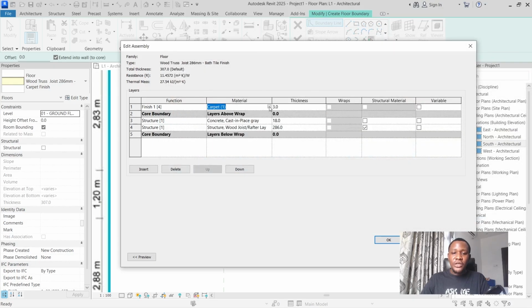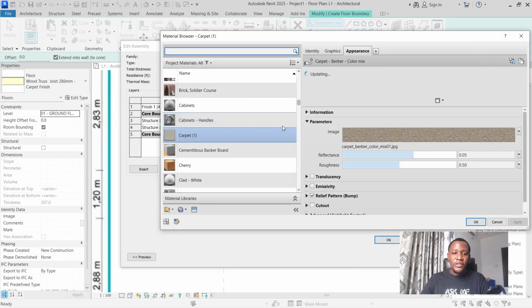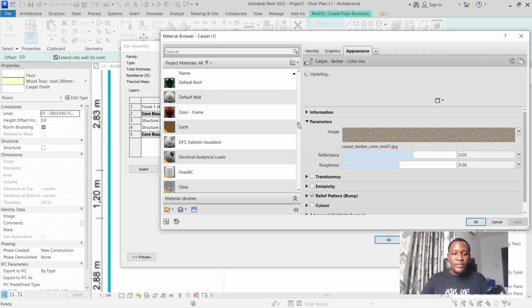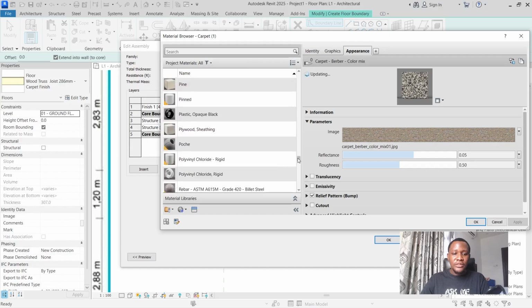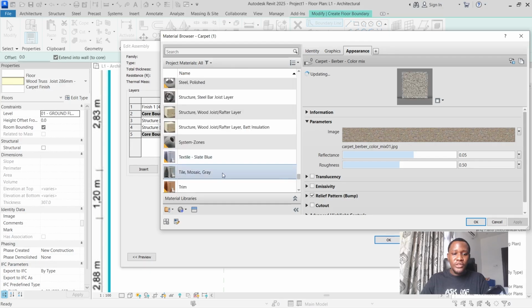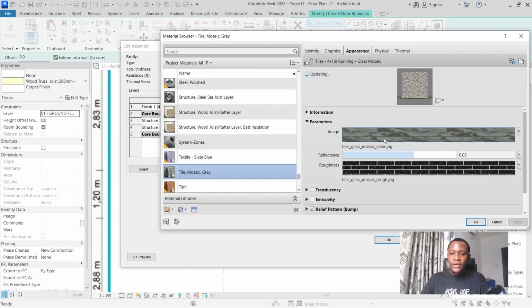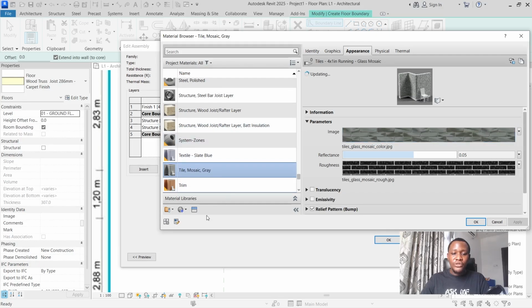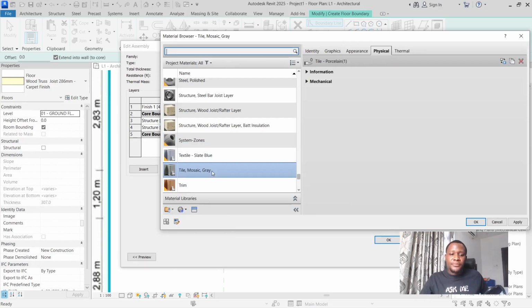I'm also going to change the carpet finish now, which is why we came here in the first place. We're going to look for tile. I can scroll down in Revit like this and find where the tile is after steel. So we can see tile mosaic gray. I can go ahead and select tiles just for the bathroom, and then we can have that in there. You can also choose to import your own materials if you want, or create your own materials. I'm just going to pick tile mosaic gray and then click OK.